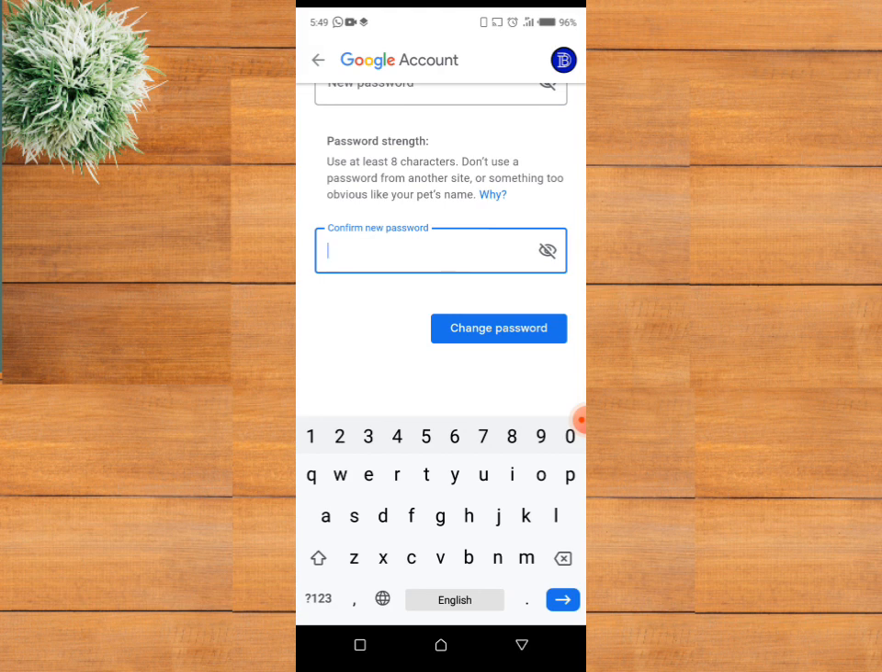So friends, this is how to change your Gmail password.